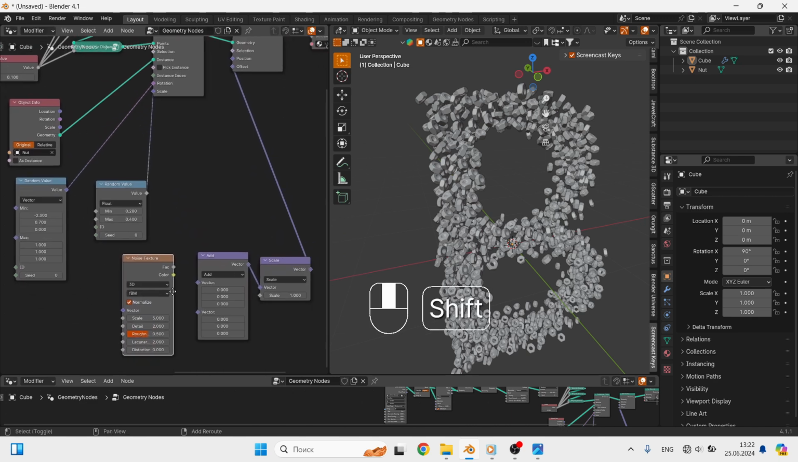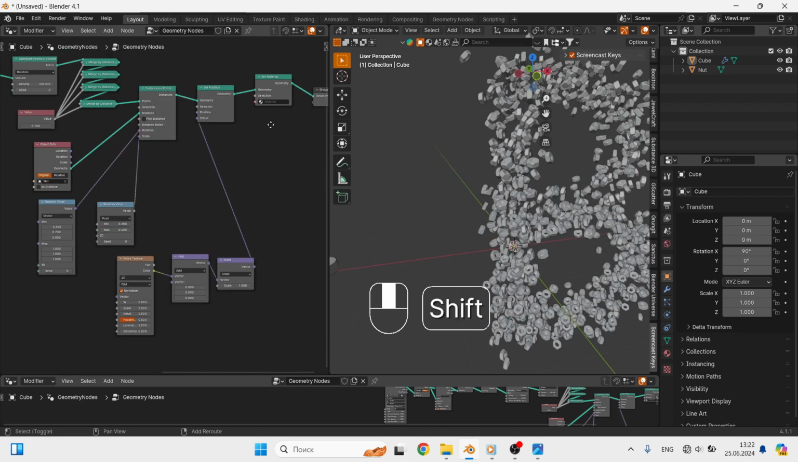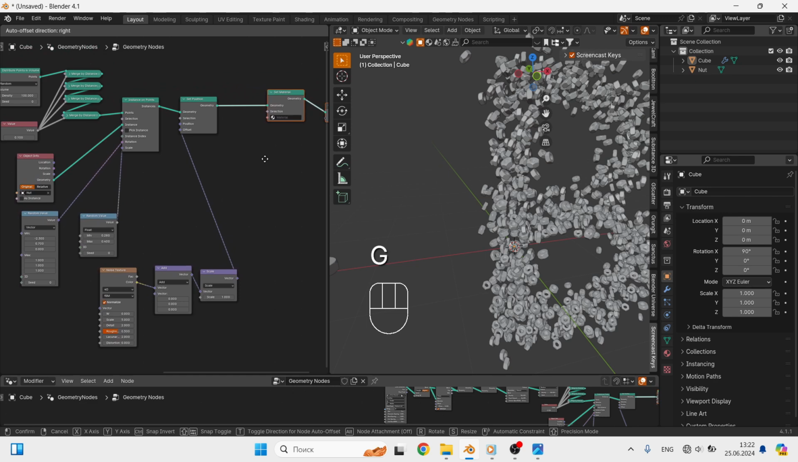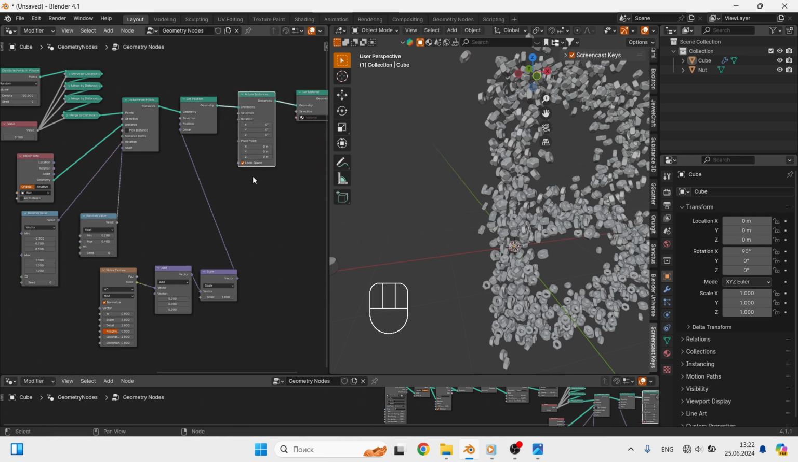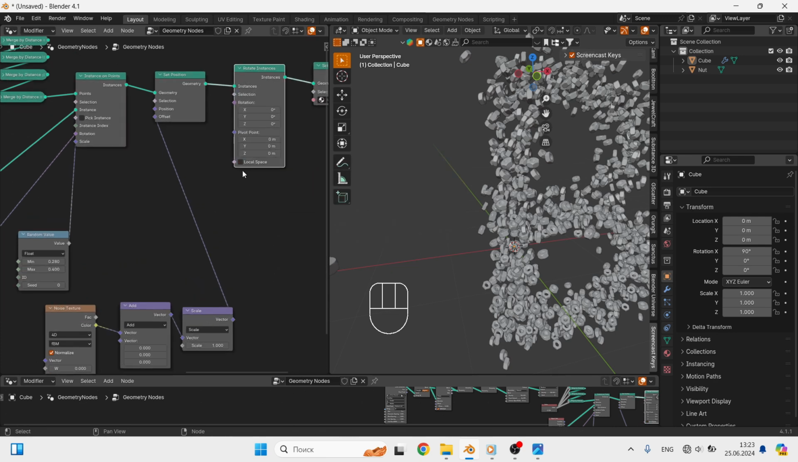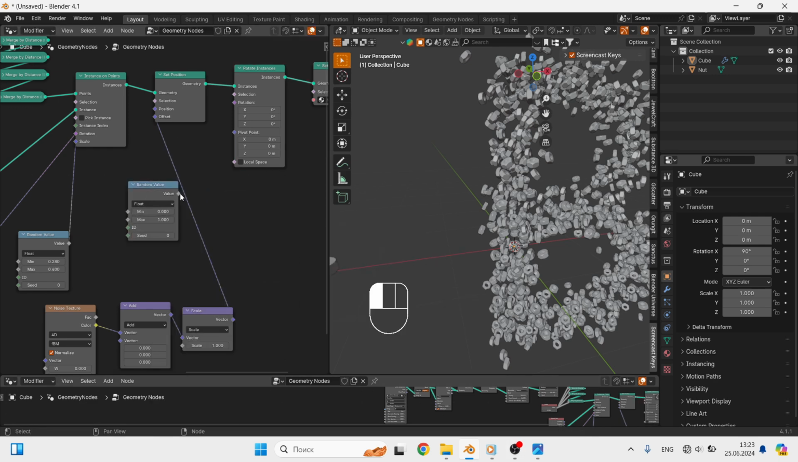So now, as we know, our particles rotate around their axis. Now we need to make them rotate in a global sense. We need to add the rotate instances node and uncheck the local space setting. We add the random value node and connect it to rotation. Our letter is a little broken, no big deal.